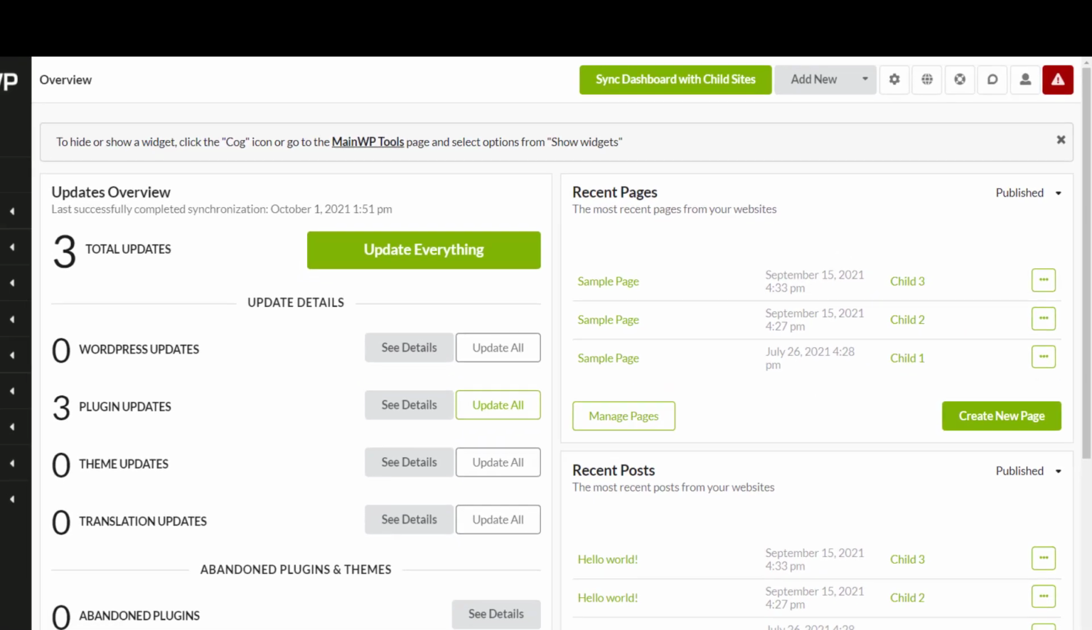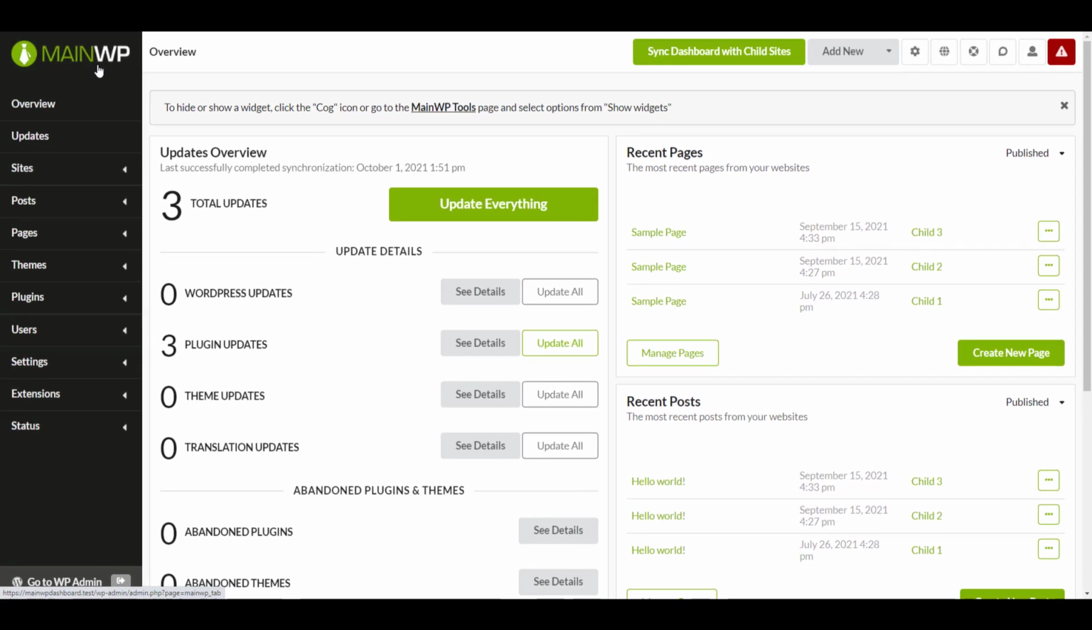We have the MainWP Main navigation panel. When your WordPress site is in MainWP dashboard mode, this navigation replaces the normal WordPress admin menu and provides quick access to all MainWP sections. Going down the list, we have Overview, Updates, Sites, Post, Pages, Themes, Plugins, Users, Settings, Extensions, and Status. And when you see one of these left pointed arrows, it means that you can expand that menu and see the subsections contained there.